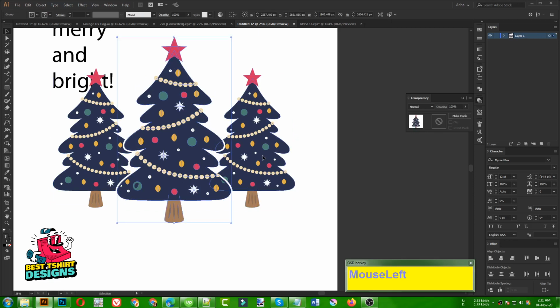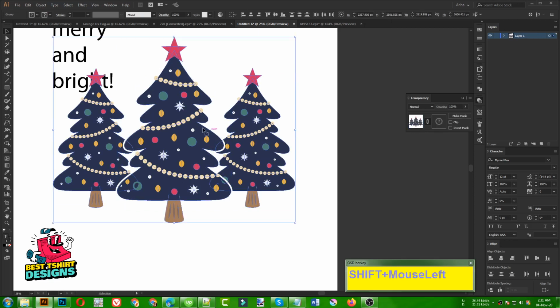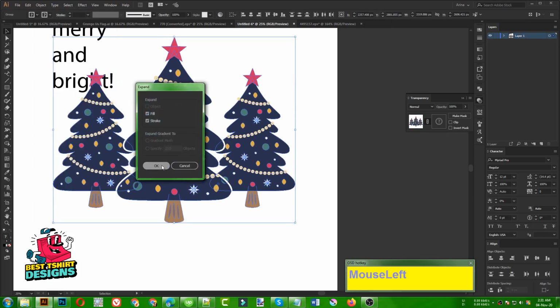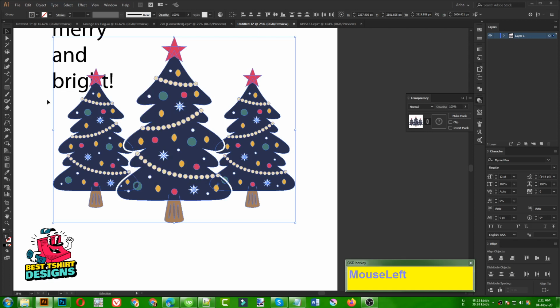Now for these trees, we need to select these three. As there is a stroke in them, we need to first of all expand them so that there is no more stroke left.